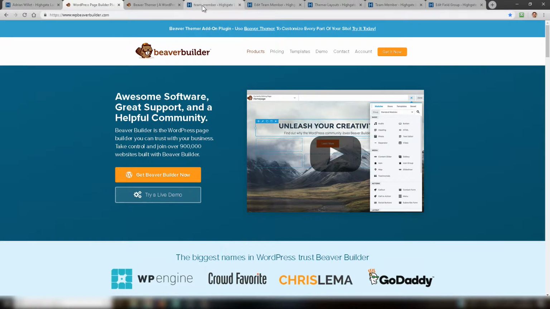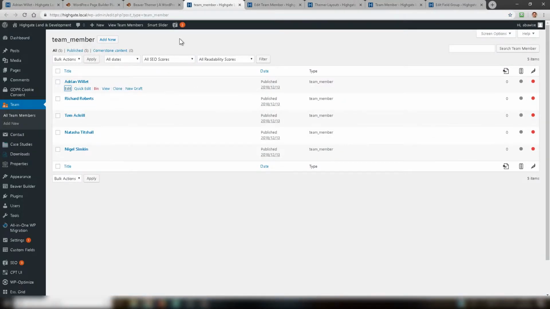So let's take a look at this site that we've got here. On the left-hand side, you'll see that we've got team, case studies, downloads, and properties, and they're all different custom post types. But for this example, we're going to show you how we display individual team members on the front end of the site using Beaver Builder and Beaver Themer. So we've got Adrian at the top here.